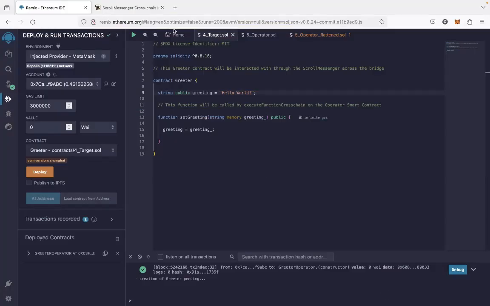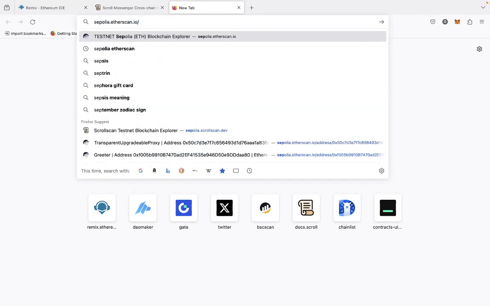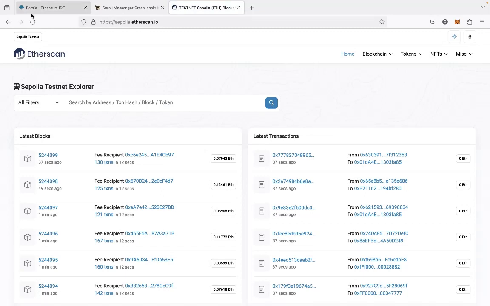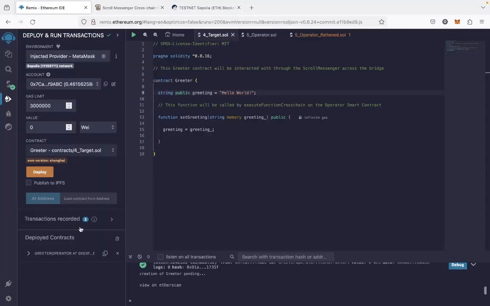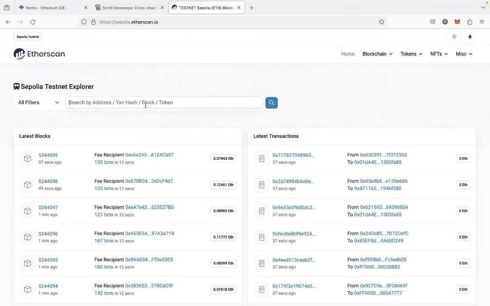Go back to our browser. We go to our Sepolia Etherscan, and then we come here, copy. This was the last greeter operator we deployed, but this is the greeter we just deployed on Sepolia. So we copy it, and this is our way of actually saving the address. Just paste it here.